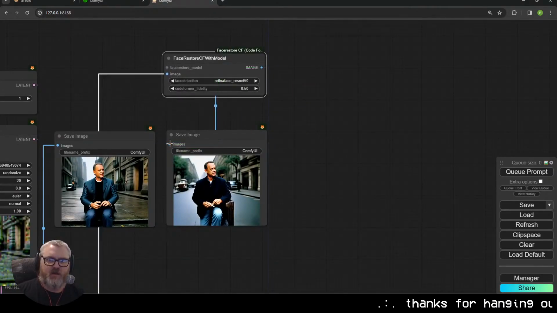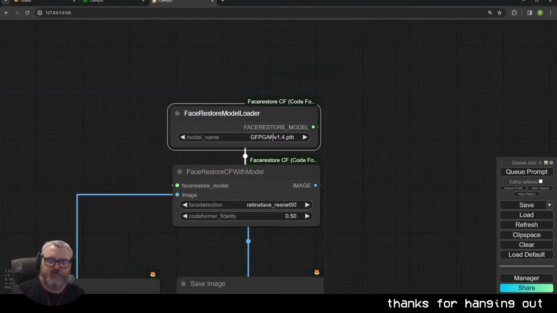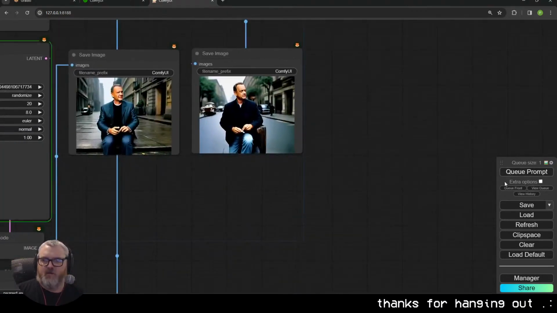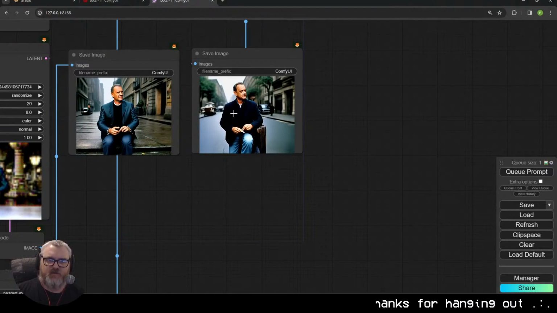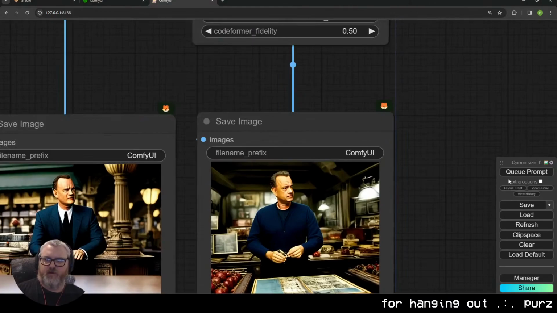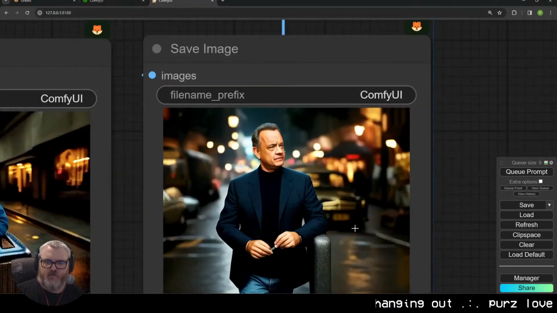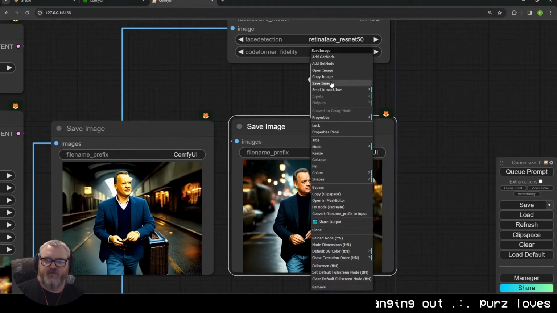Image in here. And like control net, you need to actually load a model. So the face restore model loader, GFPGAN is fine. Run that again, and it should clean up the face. First run takes a little longer, but fine. Yeah, there we go. So now we run this until we get one we like. That's pretty good. Let's try that. So let's save this image.